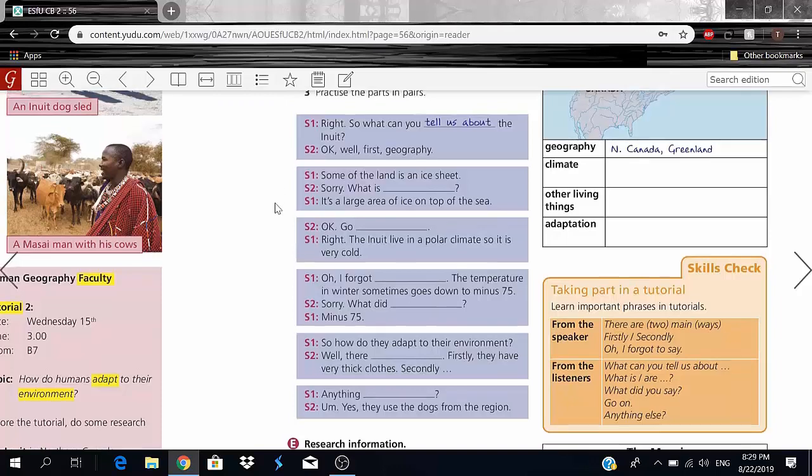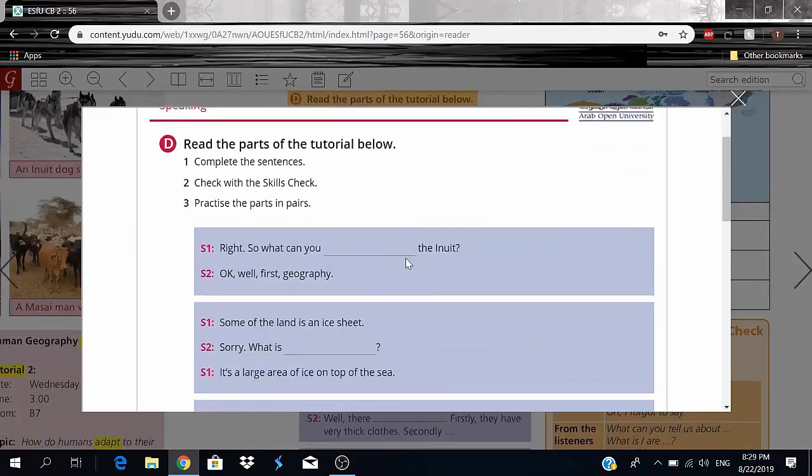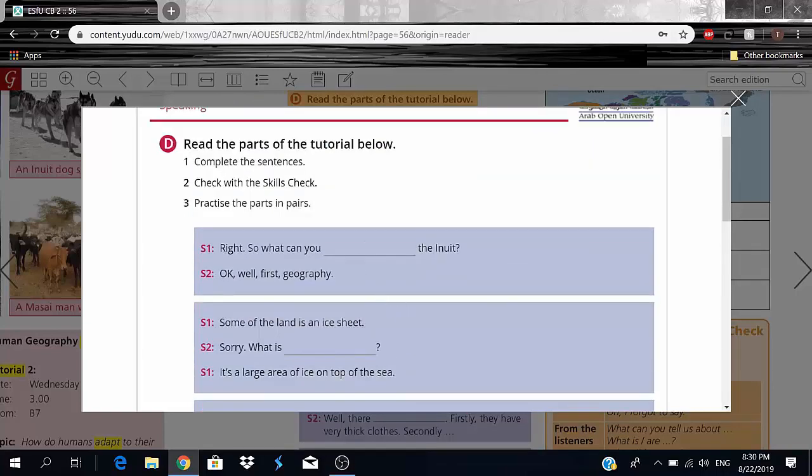So now let's open here the reading. Okay, so here we have complete the sentences. So what do we have here? Exercise D, right? So can you tell us about the Inuit? So obviously, let me check down here. So can you tell us, you guys? What can you tell us about the Inuit, right? So what can you tell us about the topic, the Inuit?